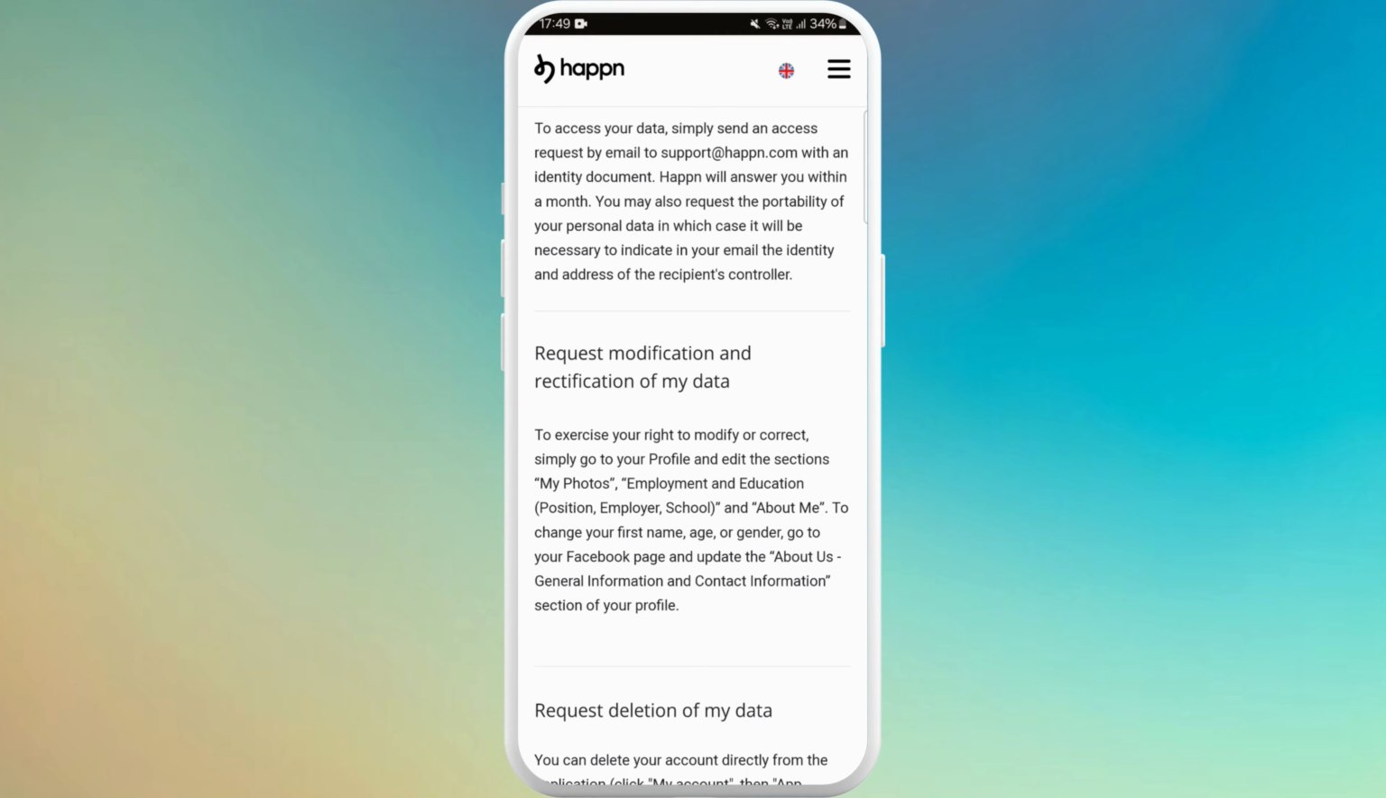If I have to change my name, then I'll have to change my first name, age or gender of my Facebook page. So this only implies if you have created your account previously with your Facebook account. This means you need to change your name of the Facebook account in order to change your name on this Happn account. So the best option to change your name is to delete this account and create a new one.